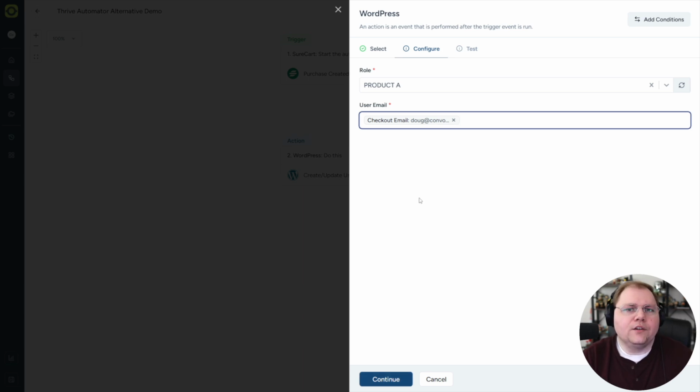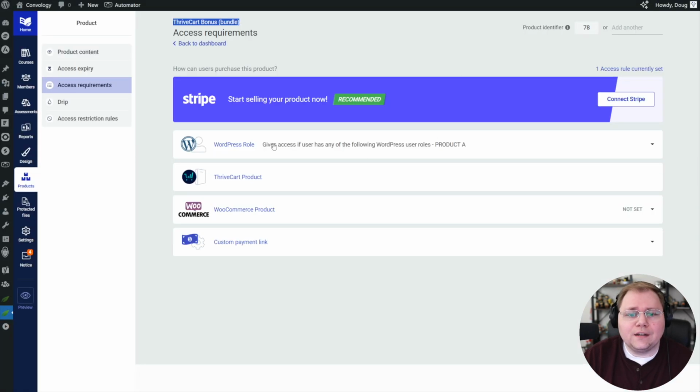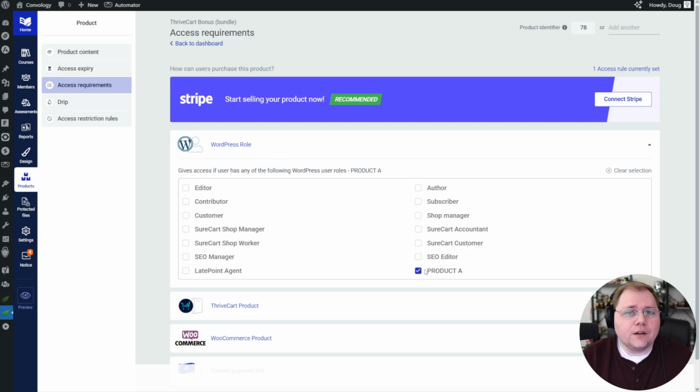And that would be how you would set up a cancellation, refund, revoke, expiration from whatever tool you use to manage all that. In this case, Surecart, push that user role update. And once the user role is removed from the user, then under here, they would no longer have access, because to access this product, you need to have this user role.